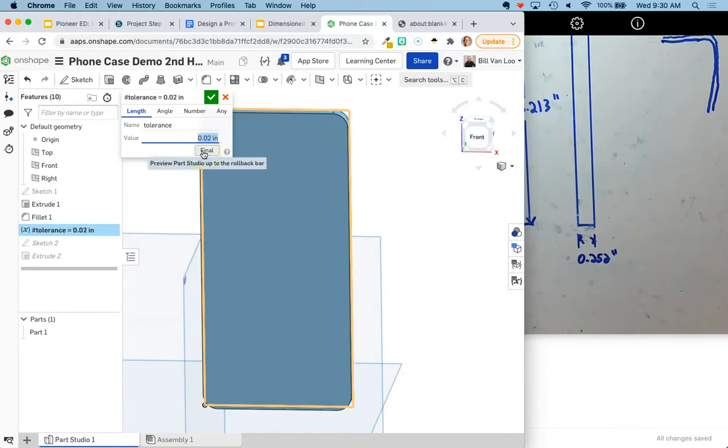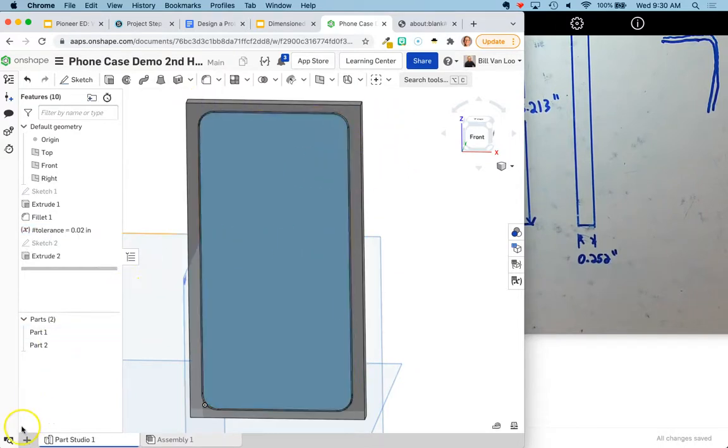So today we basically learned two new techniques. We learned offsetting, and we learned using variables to drive parts of our design. I'm going to go ahead and end the video now.